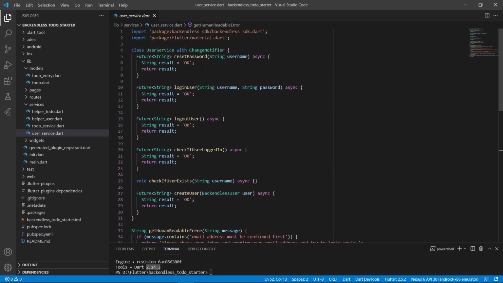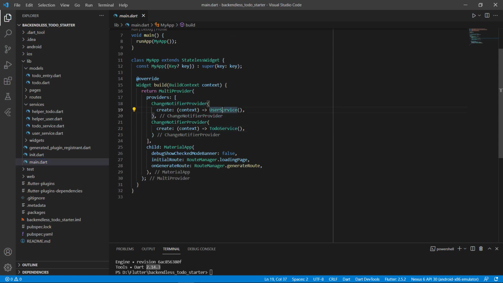Okay, so this is the user service, and obviously we will come back to this, but you can see it's a change notifier, it's the user service, so this one will be one of our provider classes that provider needs to provide for us. And that's what you see here. You see the user service there.